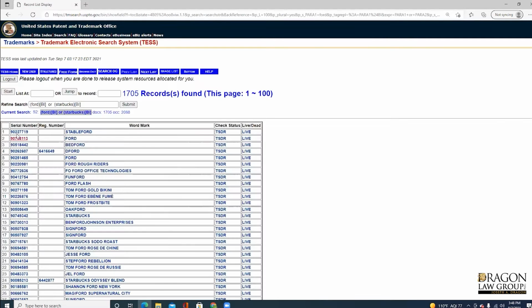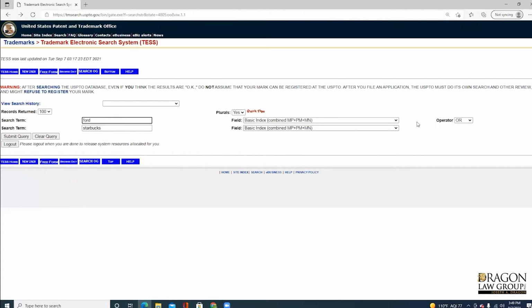And that is going to give us more results than what we had before, because it's two different areas we're looking. So how would you narrow that down? Instead of hitting or, you would say and. So what this is saying is, instead of saying, look for any trademarks that contain either Ford or Starbucks, we're looking for only trademarks that have both Ford and Starbucks within the trademark.